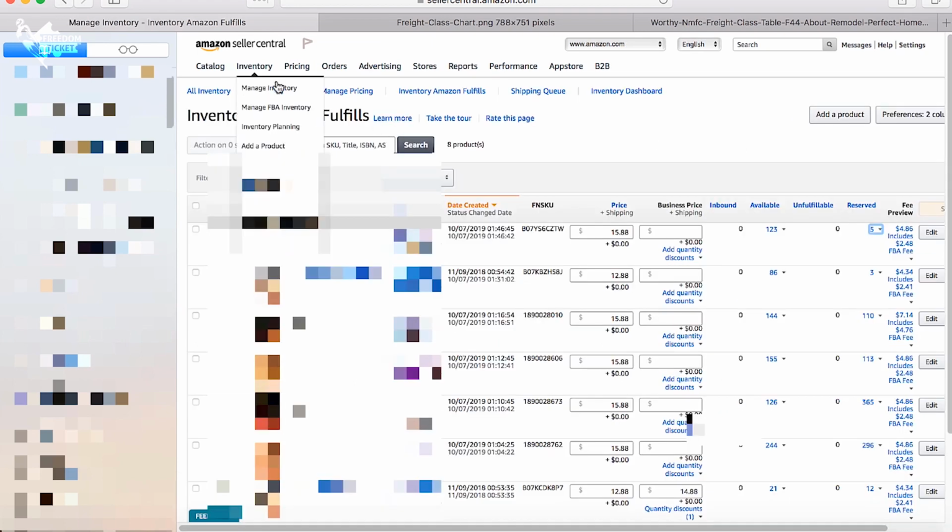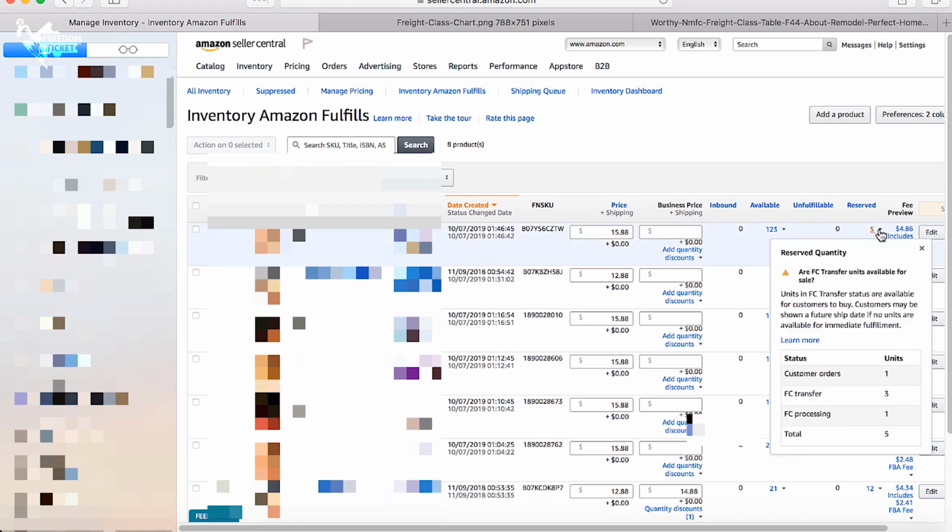Another thing you can do is come into manage inventory, and once things are shipped in, when they start receiving them, you're going to notice that not everything's available at once. So sometimes you may go and look in here. It says 123 of this particular one are available right now. But if I go into this, it says that 5 are on reserve. So what does reserve mean? If you click on this little icon, it'll show you that 1's waiting for a customer order, 3 are being transferred. That's where Amazon's transferring it to some other warehouse.